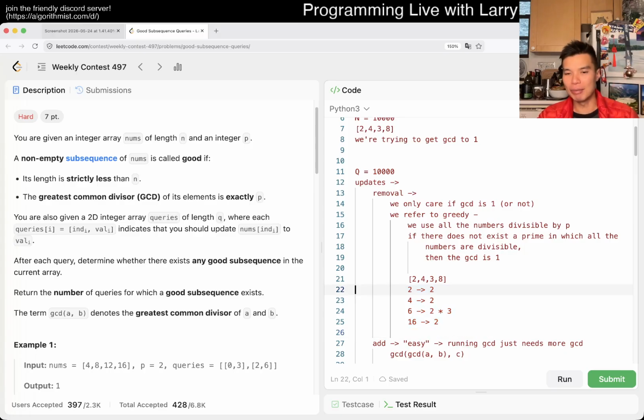If we have, for example, if they're all 3s or 6s, it doesn't matter, right? Then the GCD will be 6. But we don't care. We only care that the GCD is not 1, because if you divide all the numbers, the greatest common divisor is going to be 2, right?